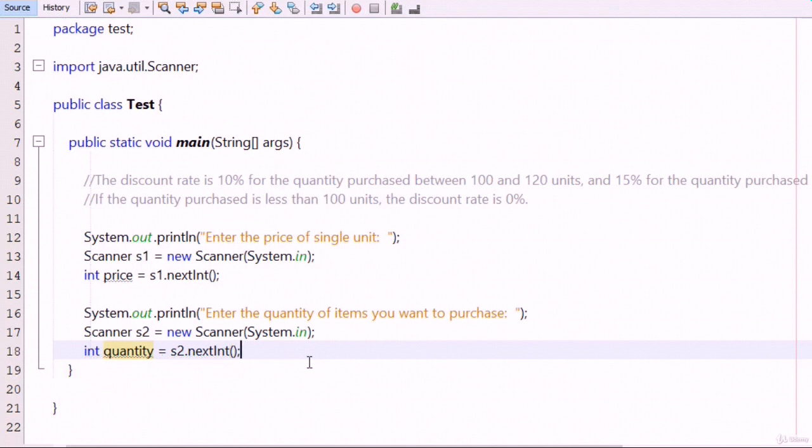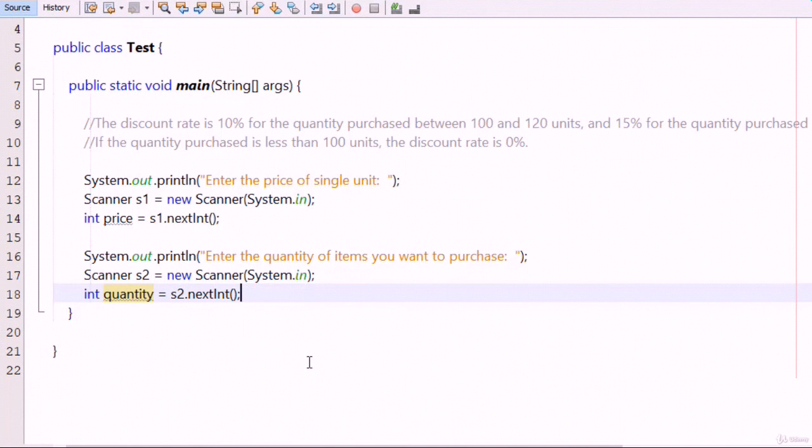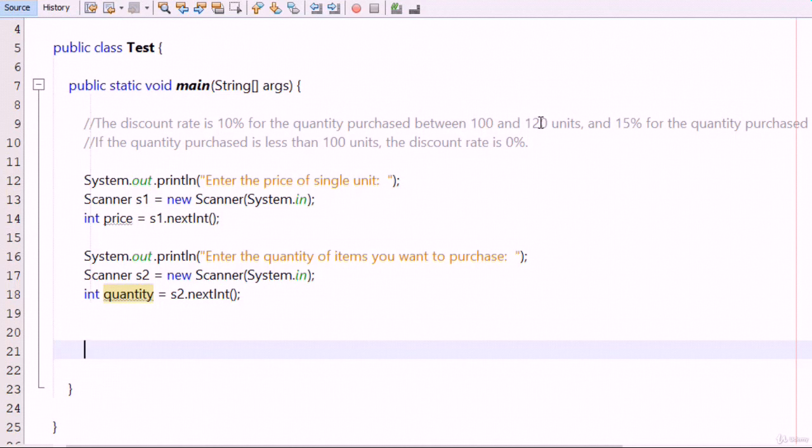Okay, so I have taken the input from the user, the price of the single unit and the quantity that he wants to purchase of that unit. Okay, so now I have to apply some logic here. First of all, I have to check the discount rate is 10% for the quantity purchased between 100 and 120. I have to give him 10% discount. If the items are greater than 120, then I have to give him the 15% discount, and if the quantity is less than 100, then I have to give him the 0% discount.